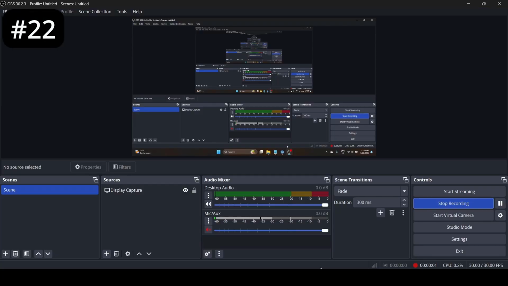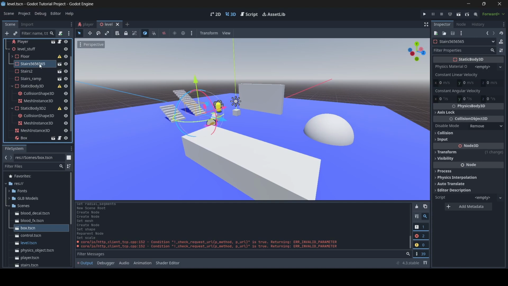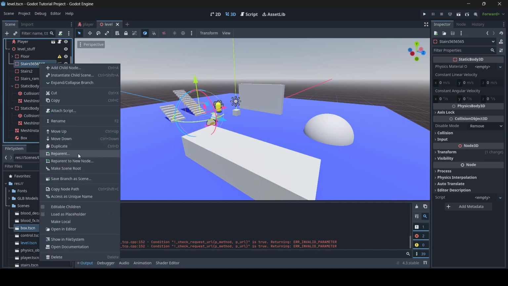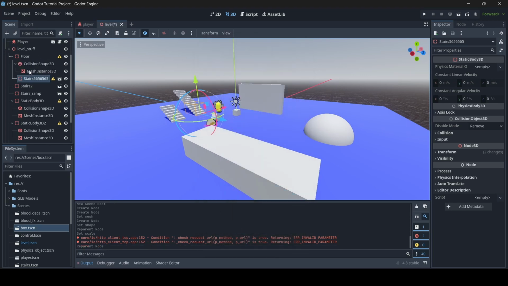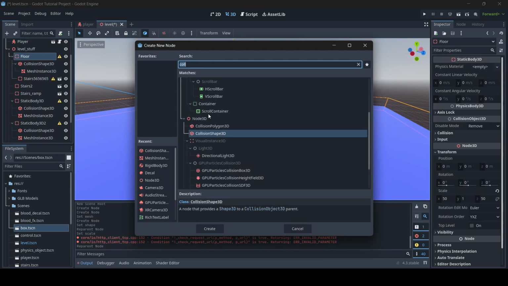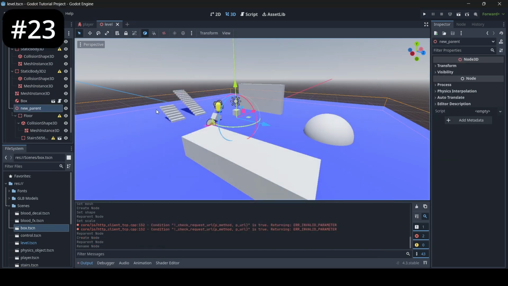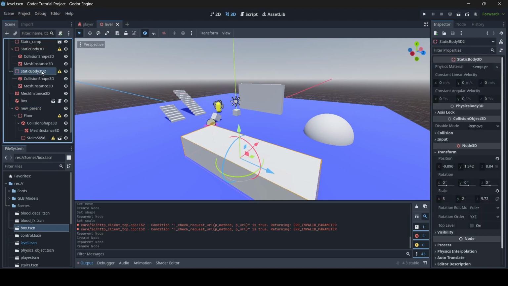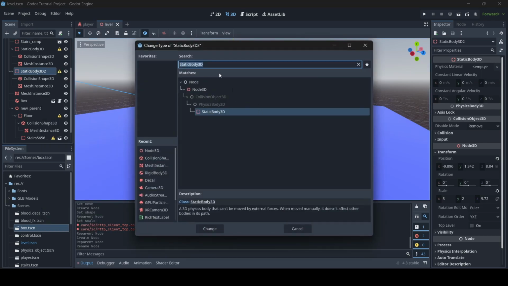If you want to reparent a node or multiple nodes, just right click on the node or nodes that you want to reparent and either choose reparent to reparent your node to an existing node in the scene, or you can select reparent to a new node, which allows you to create a new node to reparent your node to. If you want to change the type of a node, just right click on a node and select change node type. Now you can select the node you'd like to change your current node to.